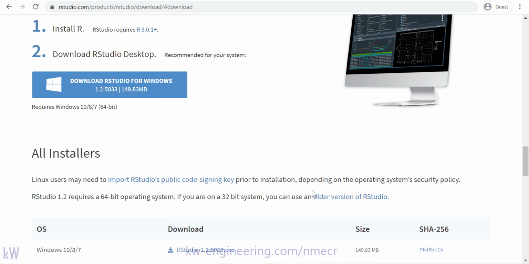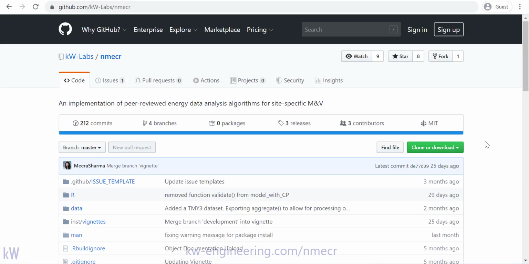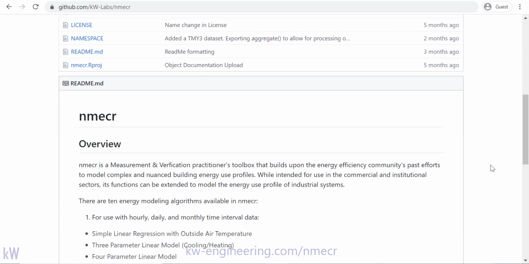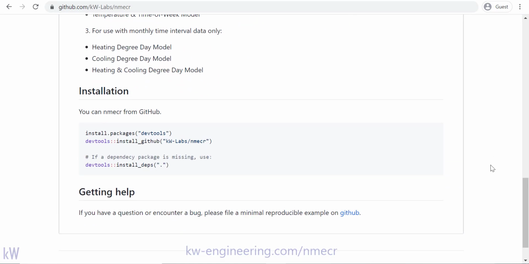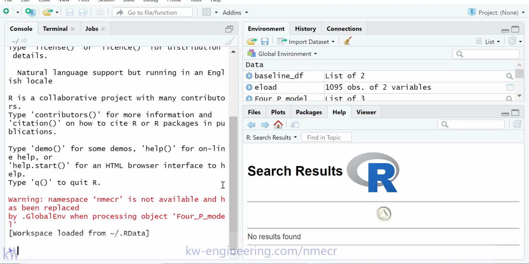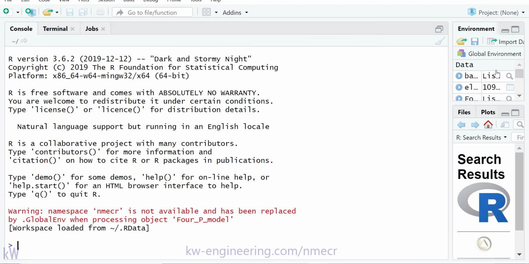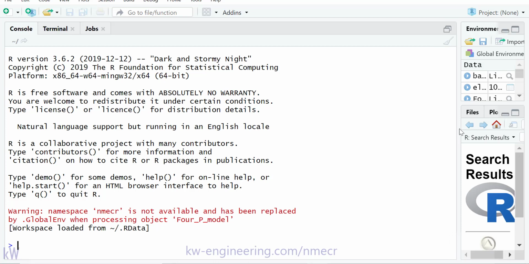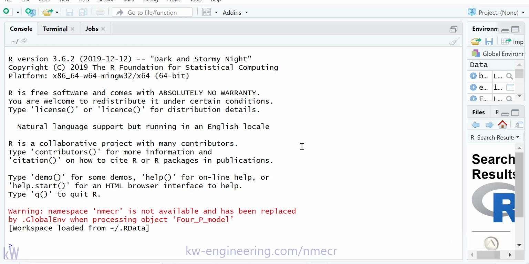Okay, RStudio has completed installing. So if you go to the GitHub page for nmecr and scroll down, you'll see that we have some installation instructions. Of course, this is assuming you already have R and RStudio installed. So let's go ahead and launch RStudio. So this is an environment for working with our projects.